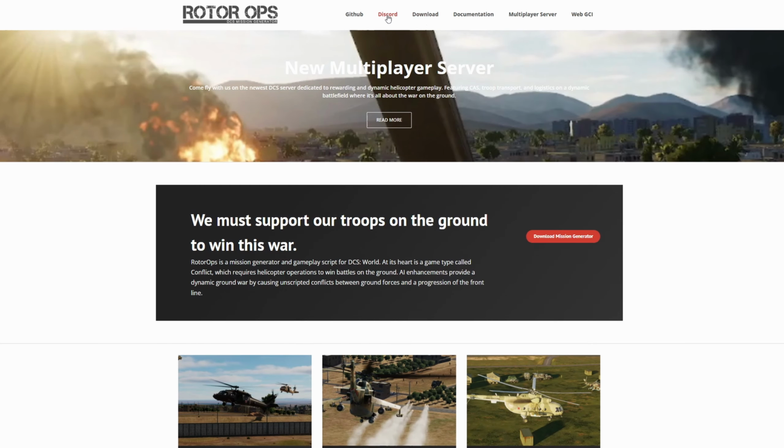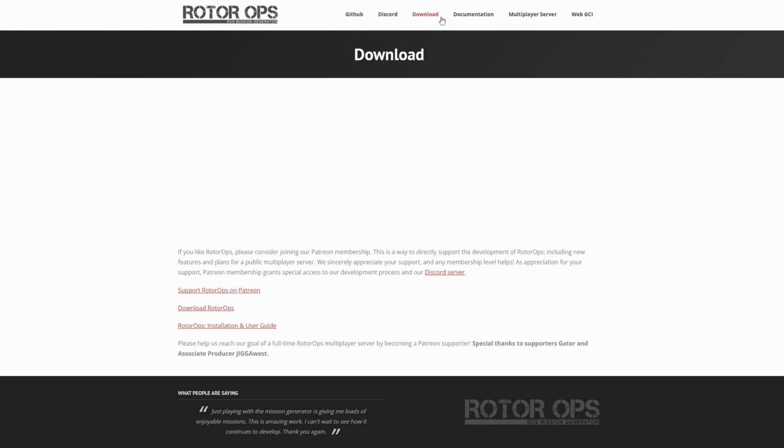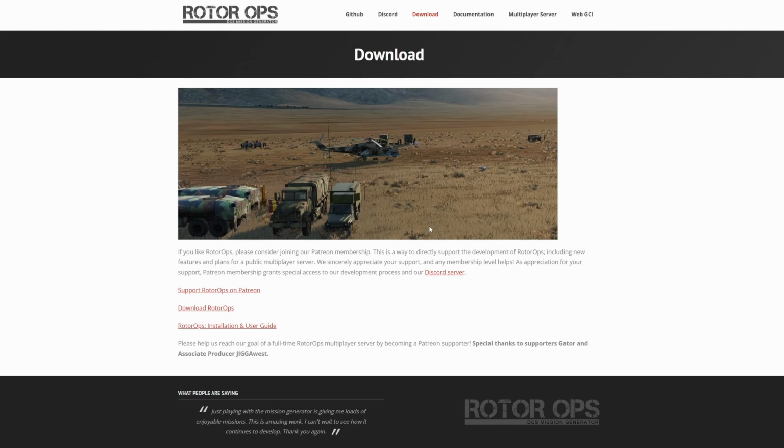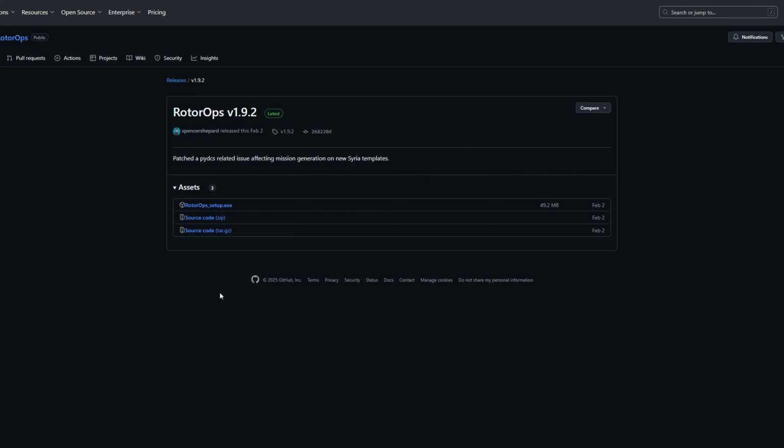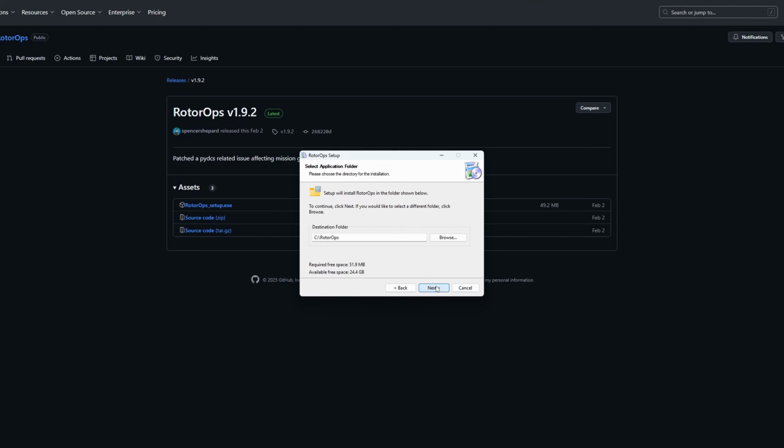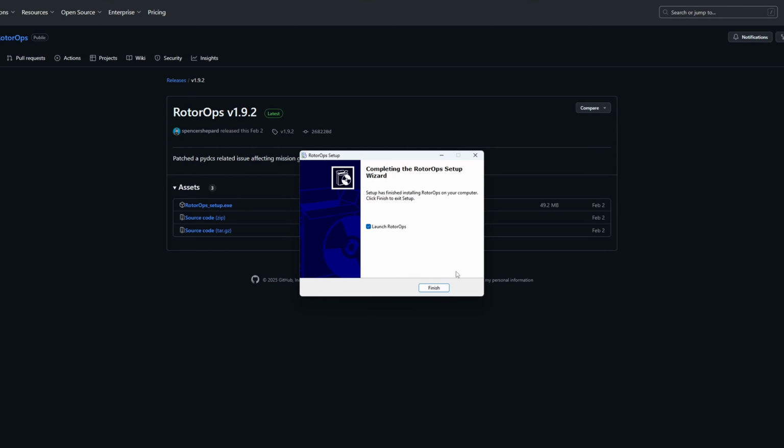So to install RotorOps, you want to go to their website where you can also find their user guide, but we are just interested in downloading RotorOps for now. So you just want to click on download RotorOps, and then it will take you to GitHub where you want to click on the RotorOps setup.exe. Now when that is downloaded, run the setup, set the directory wherever you want it, and wait for it to install. When it's done, it automatically should launch RotorOps.